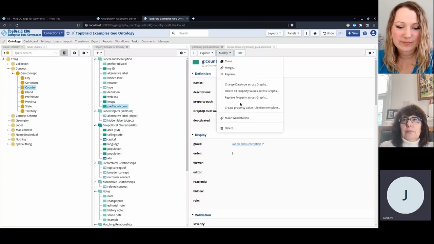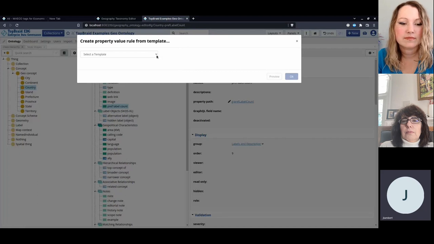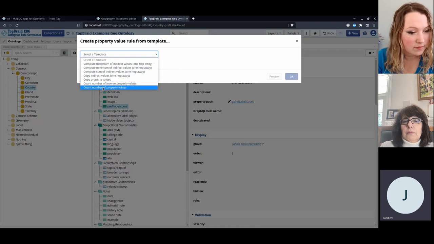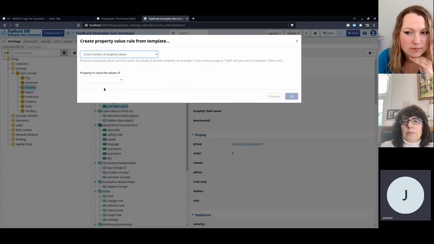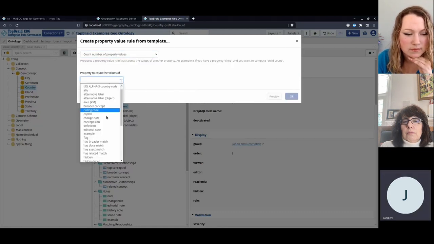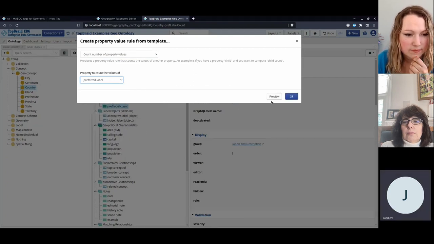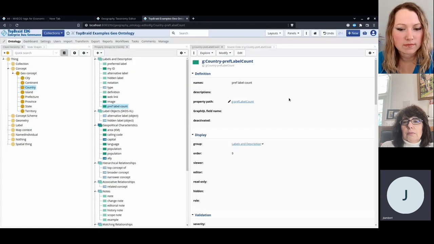It really is. And then in addition to that learning, what we've done is once we know some of the patterns, we can add them as templates. So you could have different templates available to you. These are the out of the box ones here. And I'm going to just say, okay, preferred label count is a property of country. And what I want that property to be able to do is count a number of values that are at the end of the preferred label property. So I'm going to click OK here.